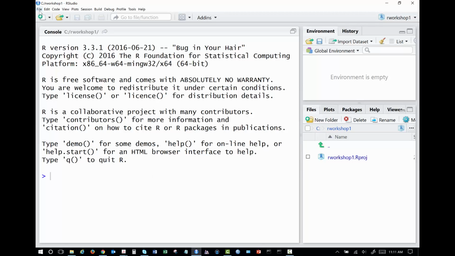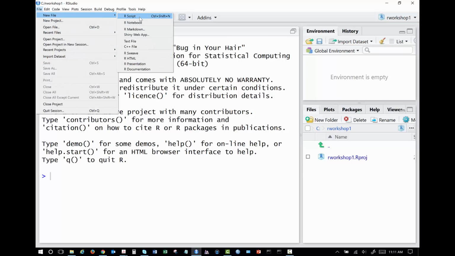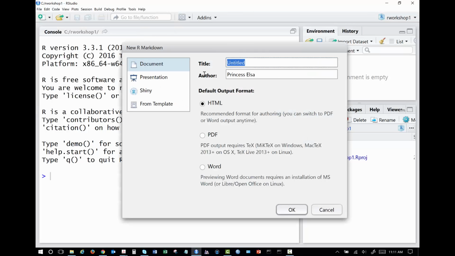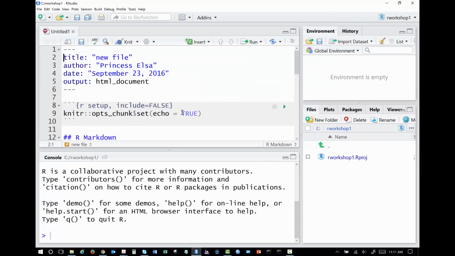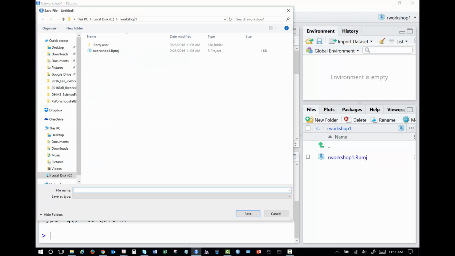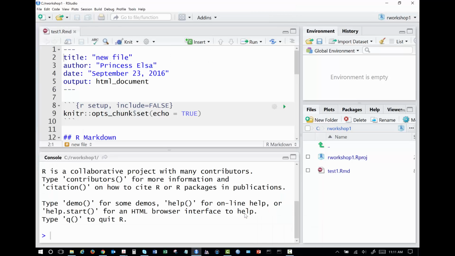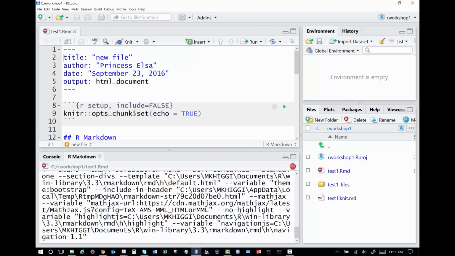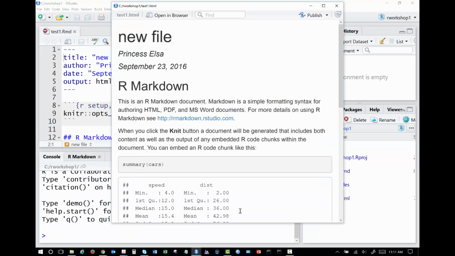All right, so let me go back. I'm going to go back and recreate that R Markdown file. So I'm going to just say new markdown file, new file, Princess Elsa. I'll leave it as HTML. I'm not going to change anything. Let's go back. I'm going to say knit to HTML. It'll ask me to save it. So it was going kind of fast, but it did a couple of things. So I got the file again. I'm going to close this.